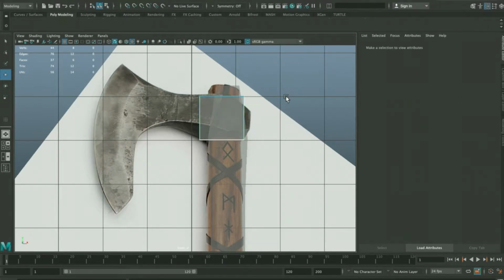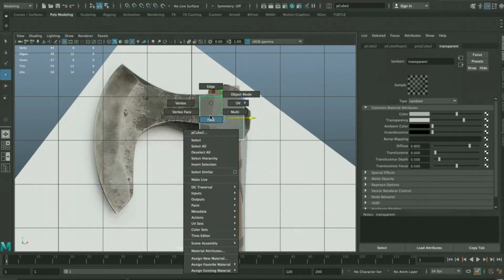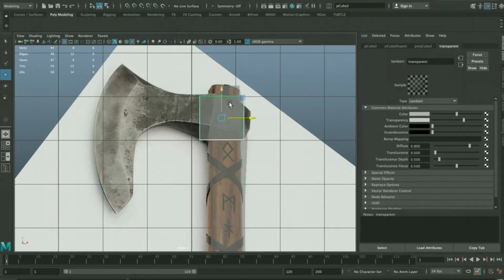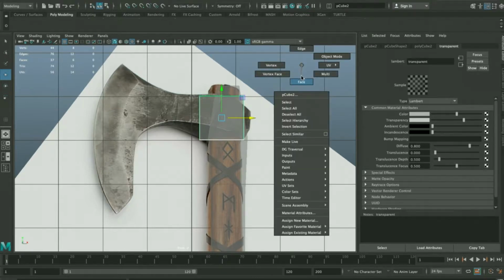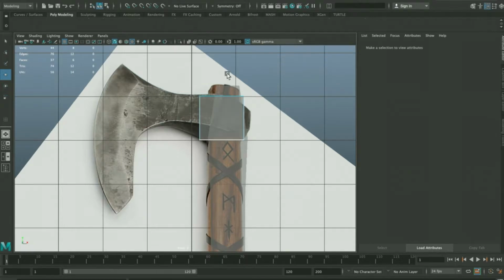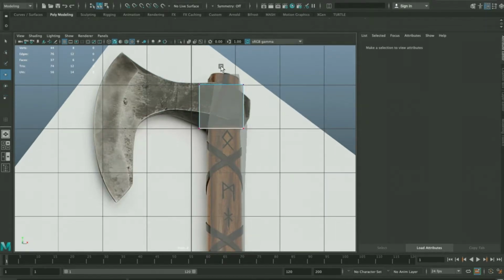Go to face mode. You can hover over your object and go to face mode. Sometimes you accidentally get whatever object is behind it, depending on where your cursor is. But if you have your object selected and just hover over anywhere in the gray, hold down right click and go to face, it will go to face mode or vertex. So you can ensure that you're getting the right object selected.